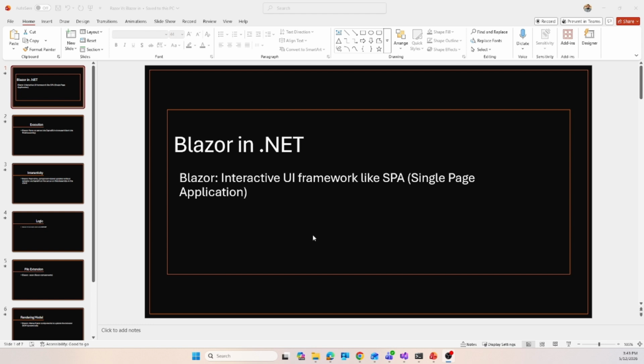So earlier we developed SPA applications with React.js, Angular, and there we used JavaScript in the front end and any backend language in the backend, like C# or Java. But in Blazor, we can also develop an interactive UI framework like a single page application using the C# language, both in the front end and backend. So what is SPA?